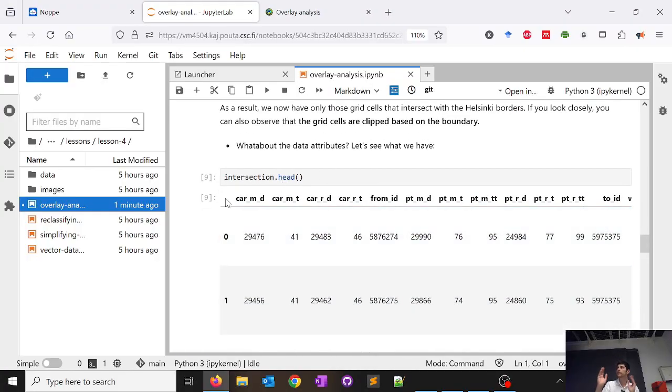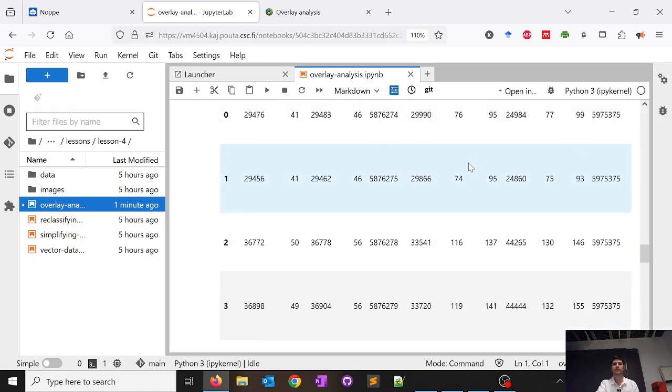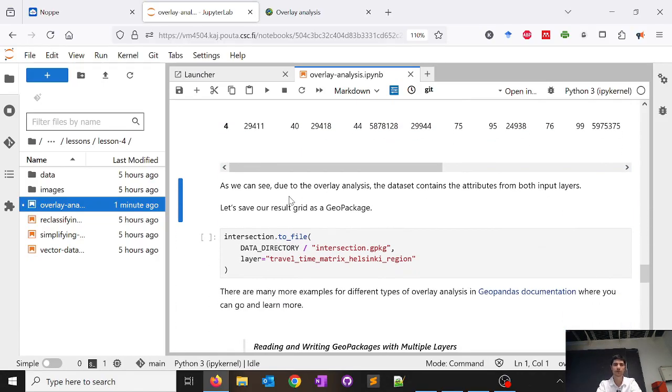These different columns correspond with different values. We have from ID to ID, so the calculations are from what place to what place. I don't remember what each column means, but this is car travel distance during the middle of the day, at rush hours, at different times. And I guess this car RT that we will use later is travel time by car during rush hours. Then we have public transport, midday, late night. So different columns calculate different travel times and distances using different modes.